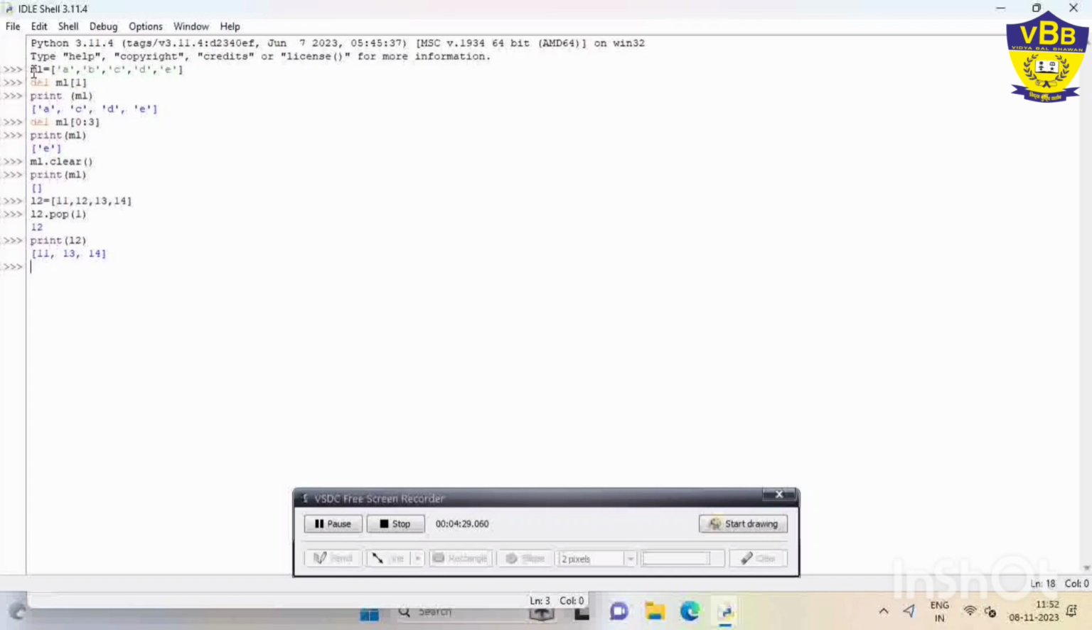Now there are more methods: the append function, extend function, and insert function. There is a difference between append and extend. The append function will only add one element. The extend function will add multiple elements. The insert function we use when we know the index value, if we want to add something at a particular index. Then remove, pop, clear.